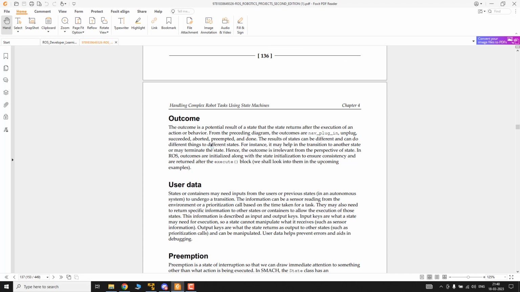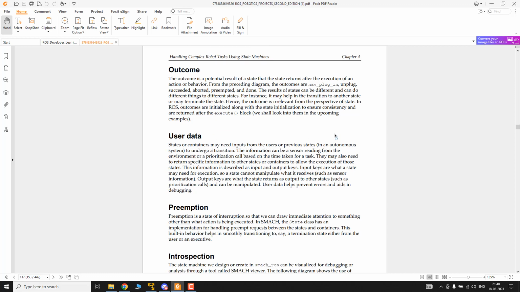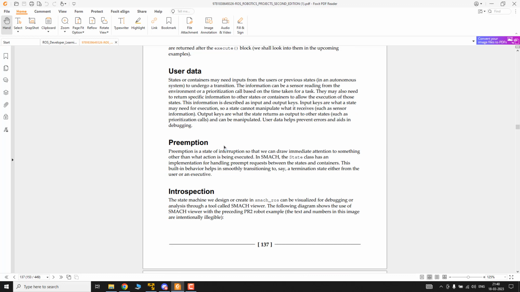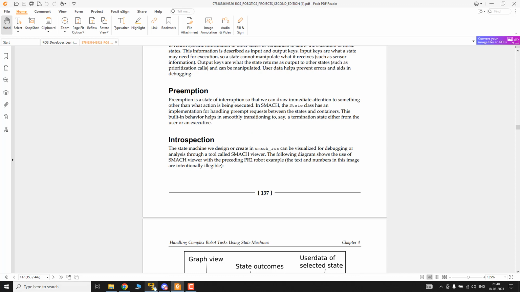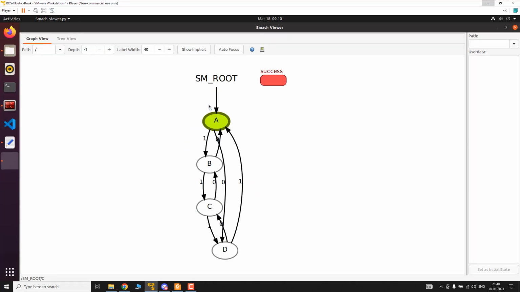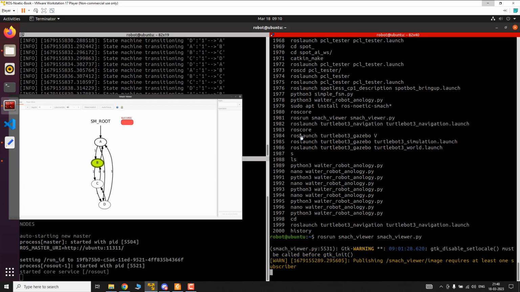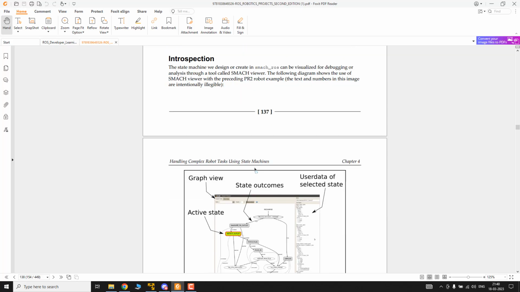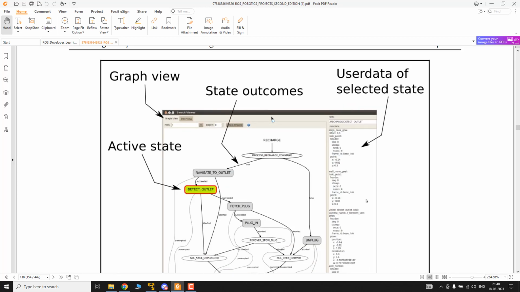So states, then containers, and outcomes. Outcomes are the output from each state. User data is the input. Preemption, I just mentioned about the preemption. Preemptions are just like canceling. If you want to interrupt a state, that is called preemption or canceling. Introspection means, I think we have seen the visualization of the state machine, right? That is called introspection.